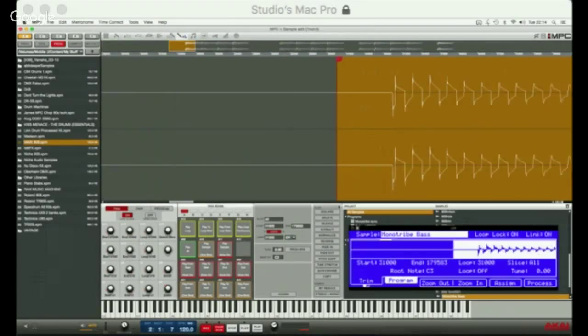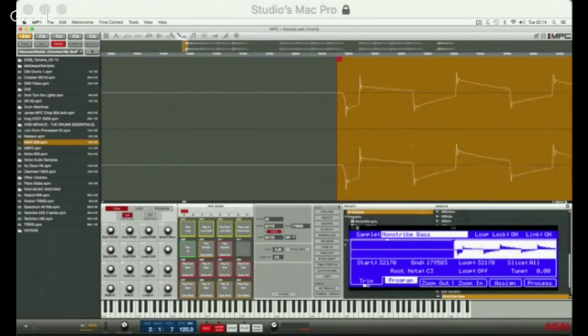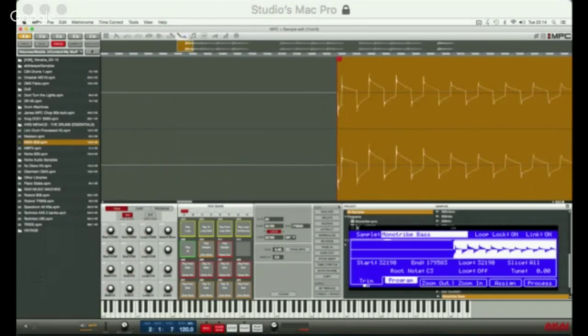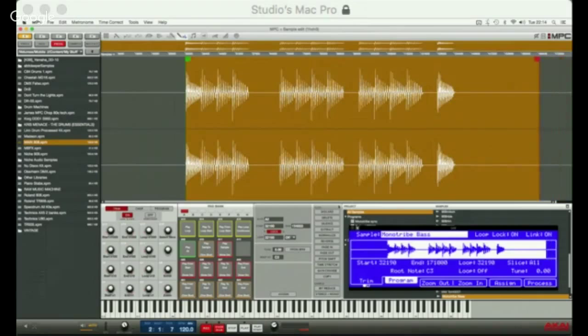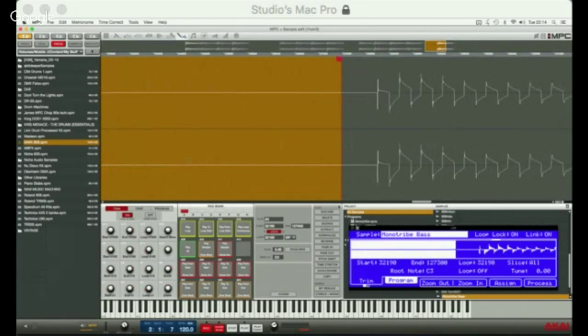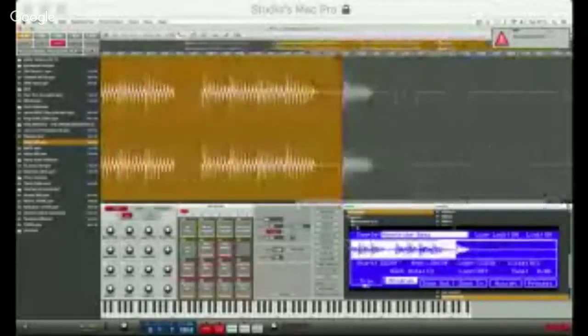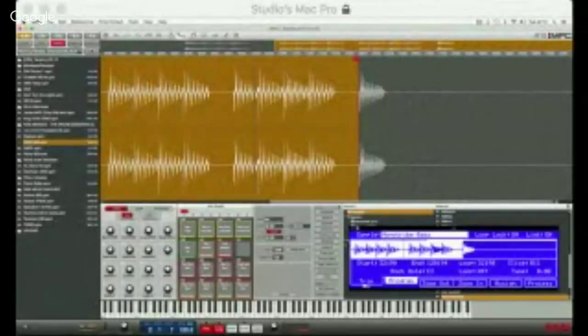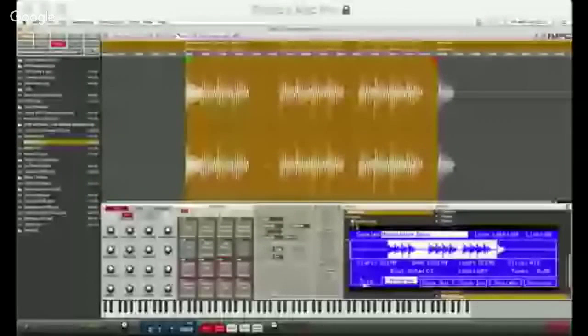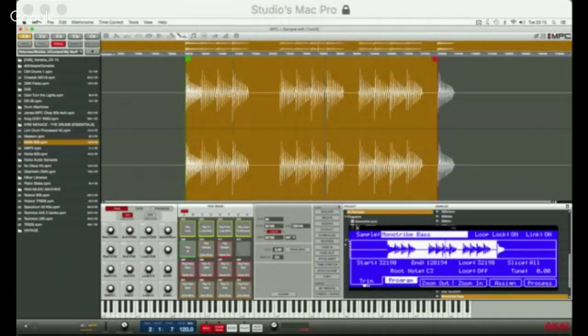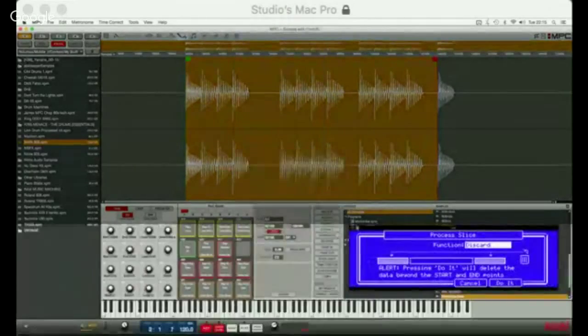We can zoom in and out. I'm using the MPC Q-Link controls to do that. I'm not using the mouse or anything because it's easier to do it with the Q-Link. So you can do it with two hands and it's much faster. Bring the other end in here. Now I've triggered it just on the next loop round. So if I get that right on the button there, that should loop perfectly. Okay, so we're going to process that, and then we're going to just discard either end.